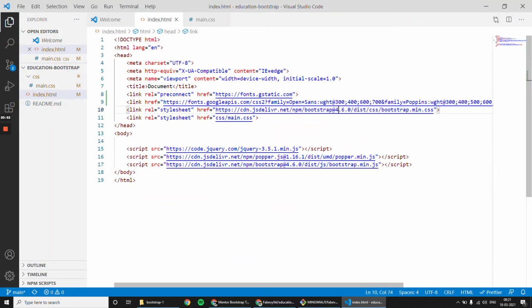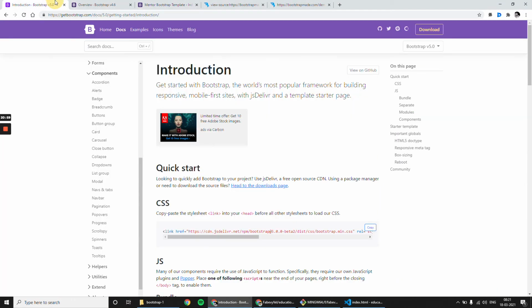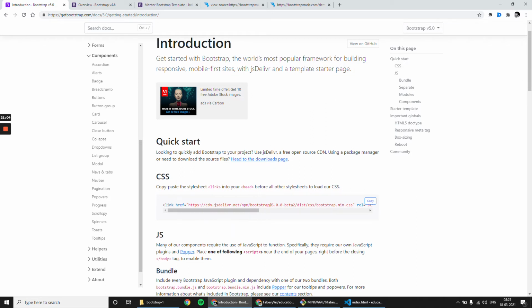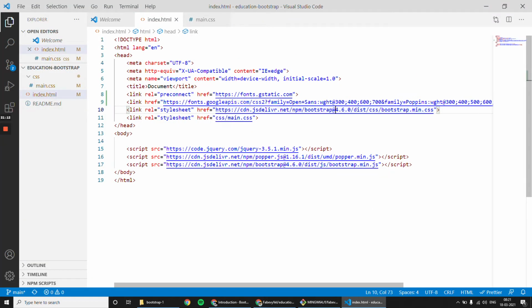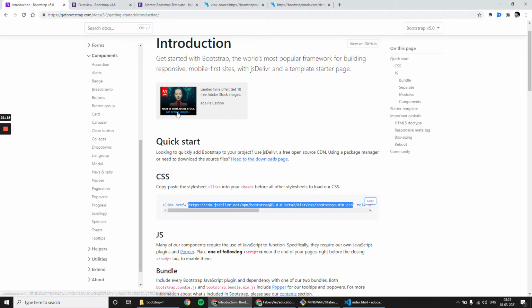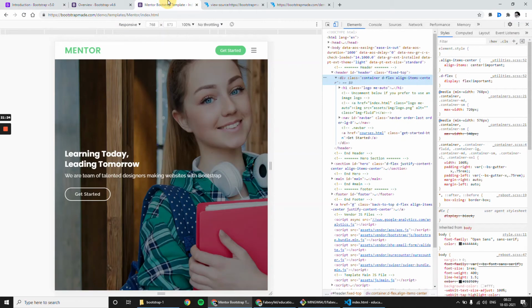Here, instead of using bootstrap 4.6.0, we have to call bootstrap 5, or go to Bootstrap's documentation and copy this path from here, paste it here. It's always safe to copy and paste instead of giving our own pre-assumed URL names. It will help us from making small mistakes.